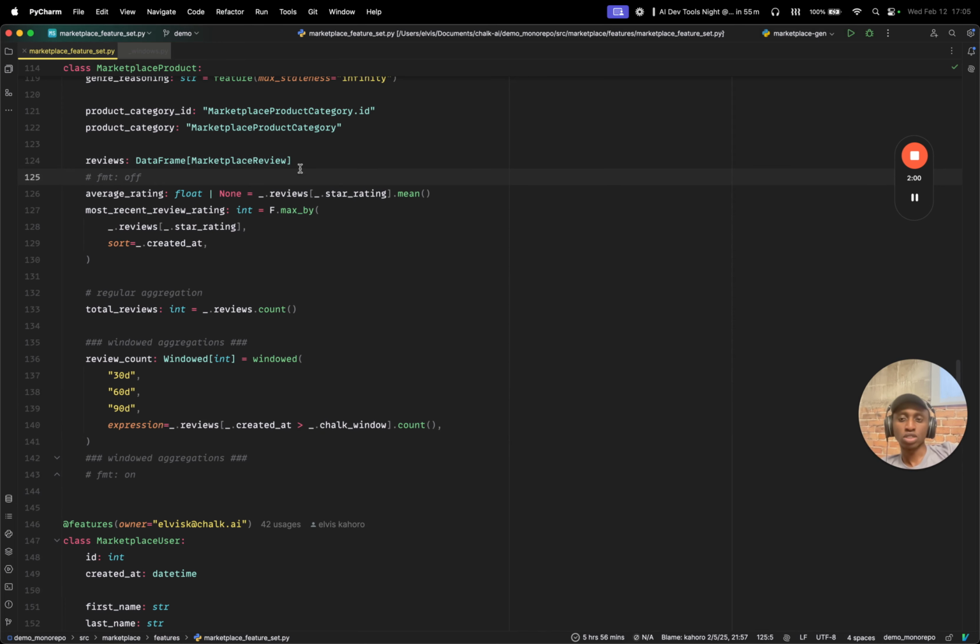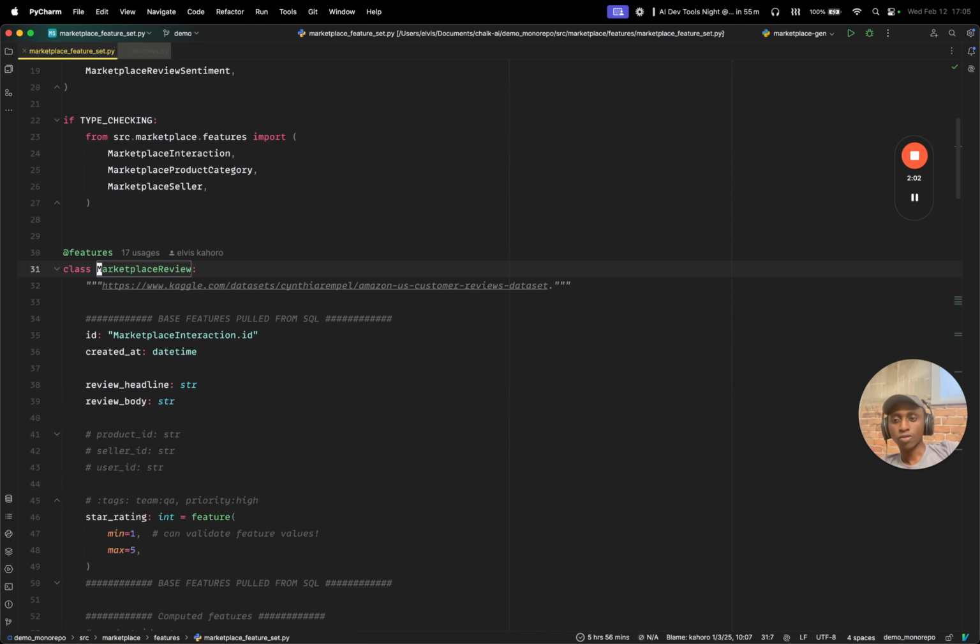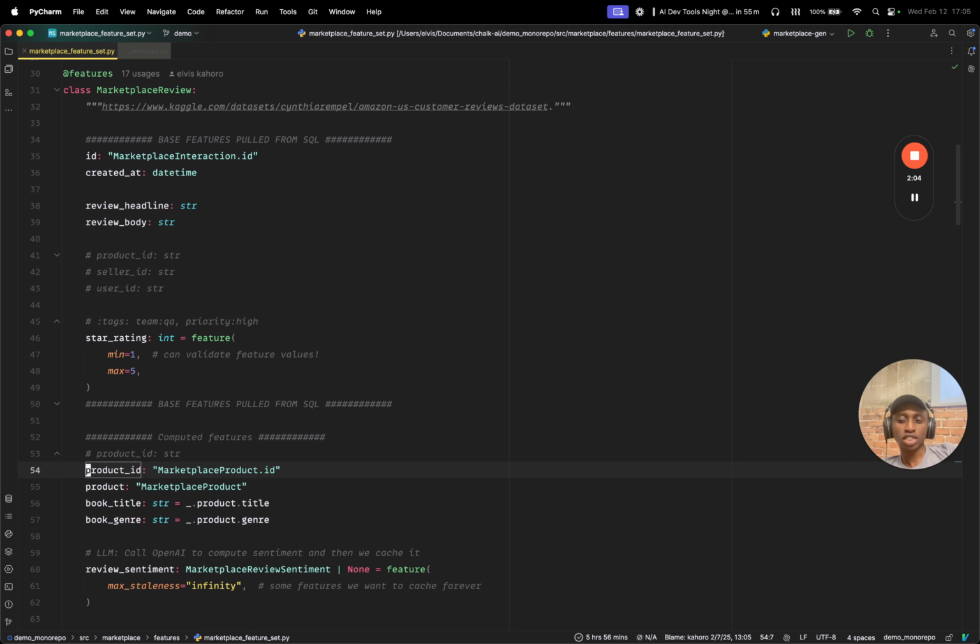And so if I jump into this feature class, I can see that we have a product ID, and instead of this being a string, we can tell Chalk that this actually maps to the ID of marketplace product. And so now Chalk knows this is a foreign key, and then at query time, we can go fetch all the reviews connected to this product and then link them together.